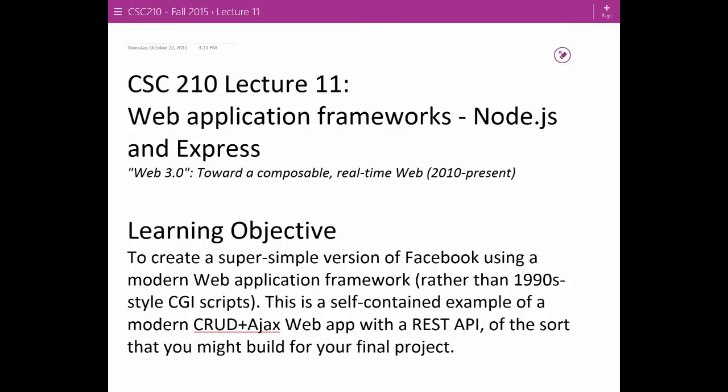All right, looks like everybody's pretty much here, so let's get started for today. So lecture 11, so this is the second to last lecture.